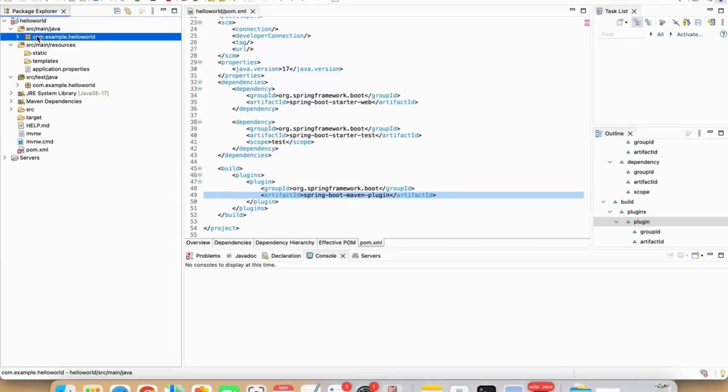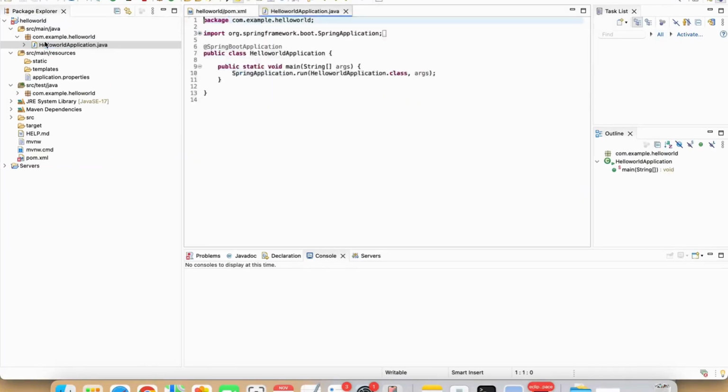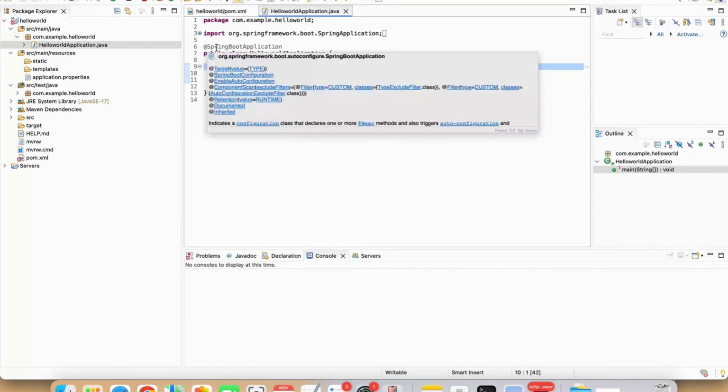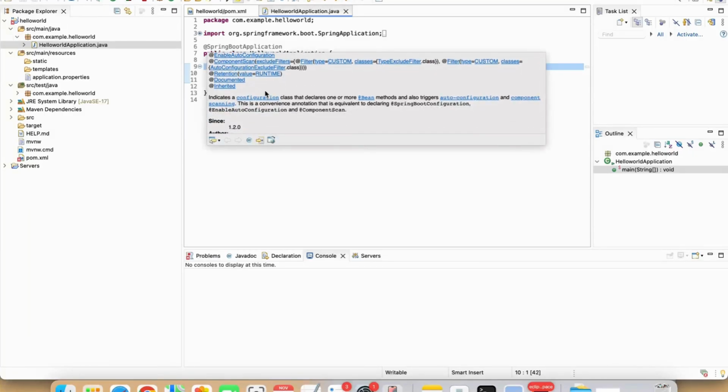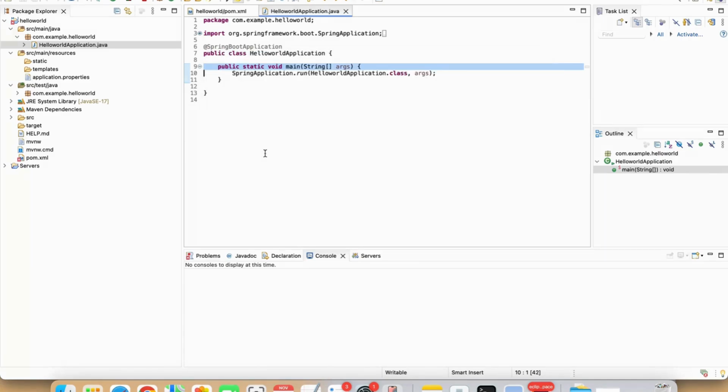So for the main Java, we have one application class, which is the main starting point, the main method that got added, and it says SpringApplication.run HelloWorldApplication. So this is the starting point of the Spring Boot application, and it is annotated with SpringBootApplication, which is again a combination of a couple of annotations. We will not go into detail for that. We will just go ahead with our execution.